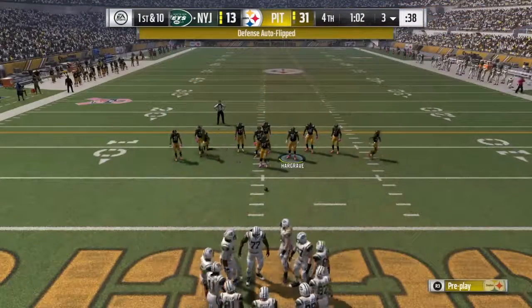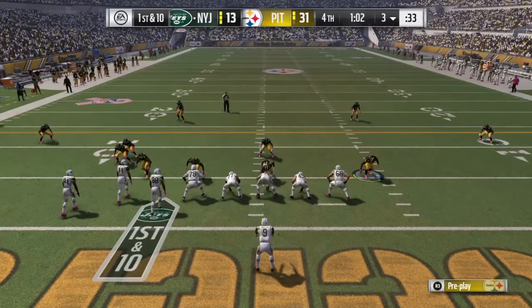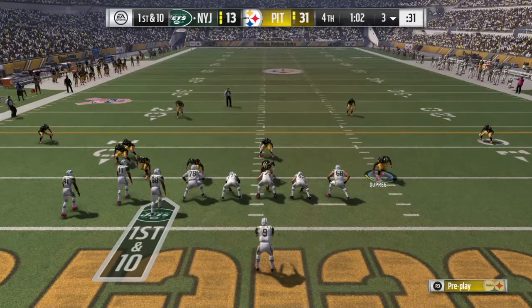New York set to take the field. They're down big here late. I don't know. You just one last drive here for pride. Here we go. Some people like to do that.